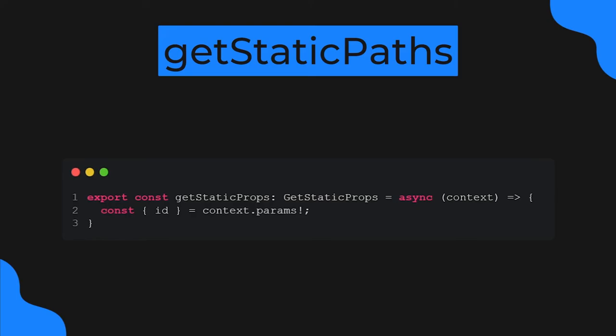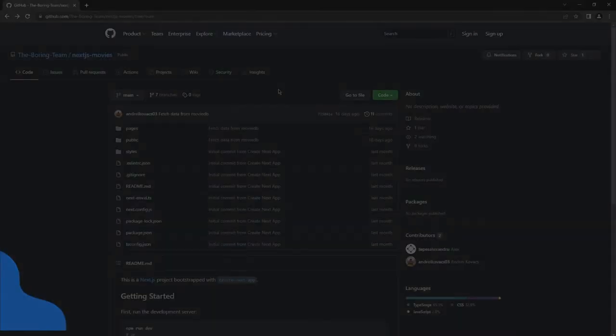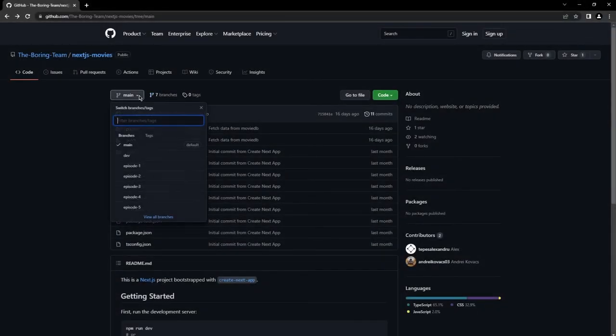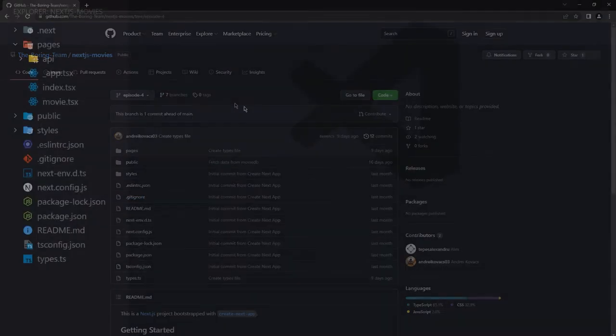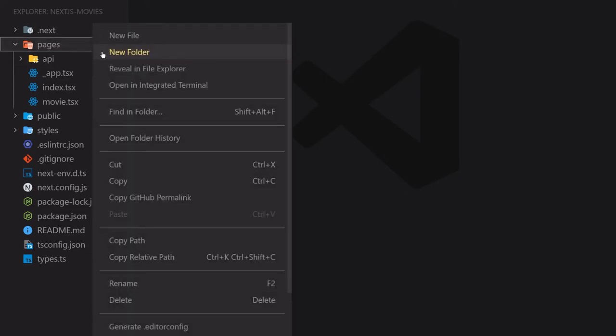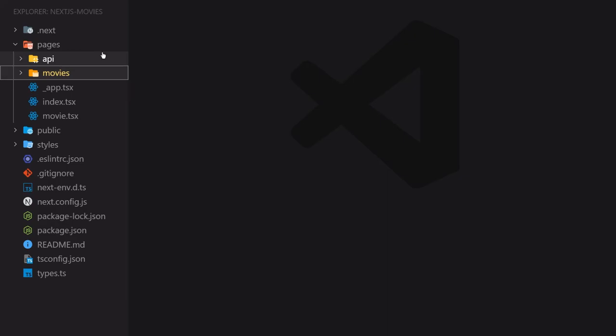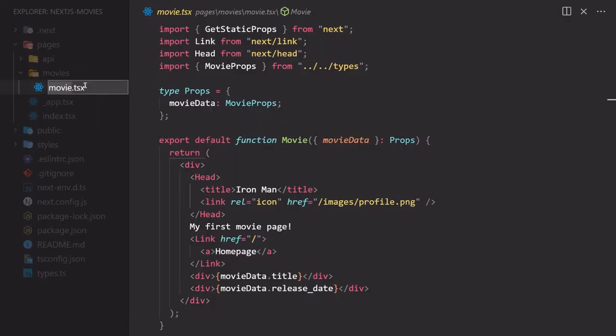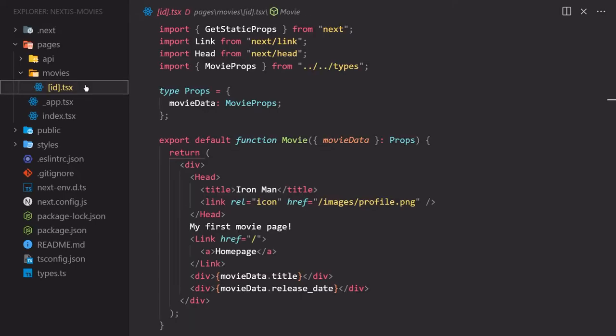Let's apply what we've just learned to our project. I'm going to build upon the code from last episode. If you want to follow along, be sure to clone the episode 4 branch. Let's start by creating a new dynamic route. In order to do so, create a new folder named Movies, and inside of it, move the current movie.tsx file and rename it to id.tsx. As we've just learned, this route is dynamic since the ID can be anything. Now we have a new dynamic route in our project at /movies/id.